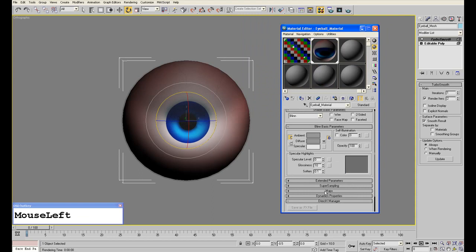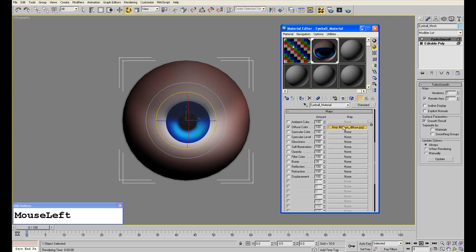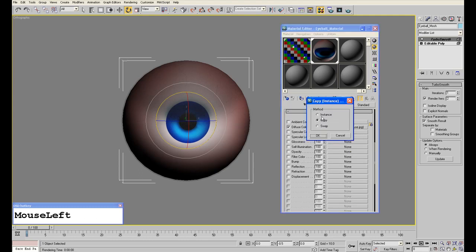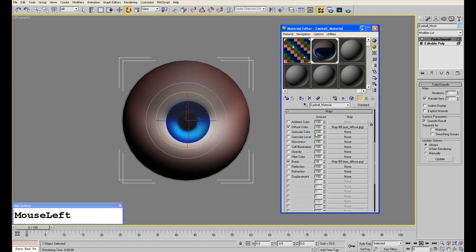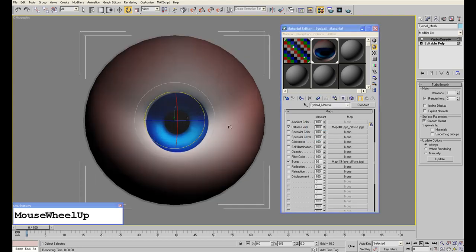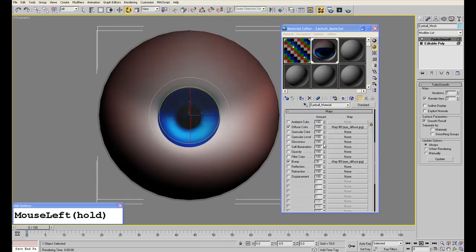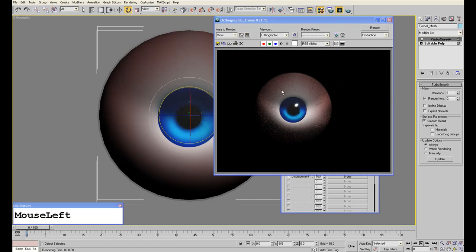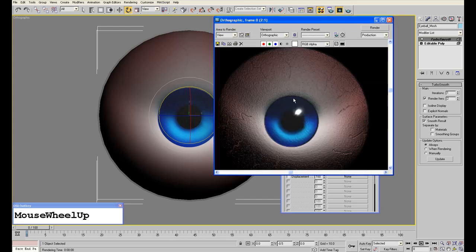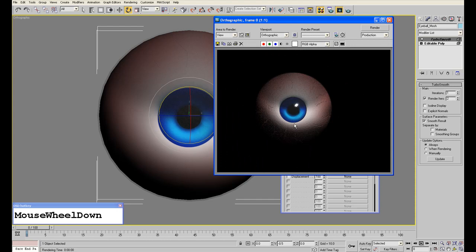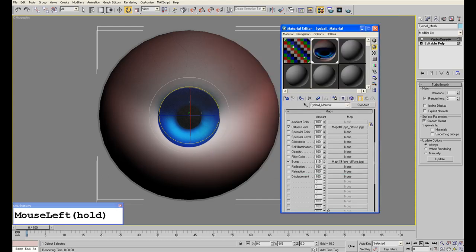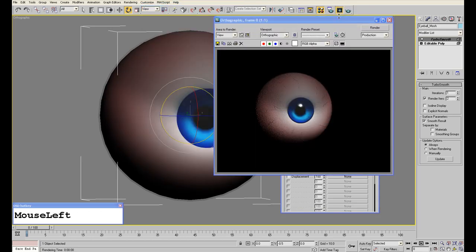To start things off, I'm going to copy my eye diffuse to my bump, and I'm going to copy this as a copy. I don't want this to be an instance because I can play with the values. Well, it doesn't seem like much now, but if I crank this up to 999, you will see the difference. See? Very harsh bump. Or negative 999, which is the opposite.